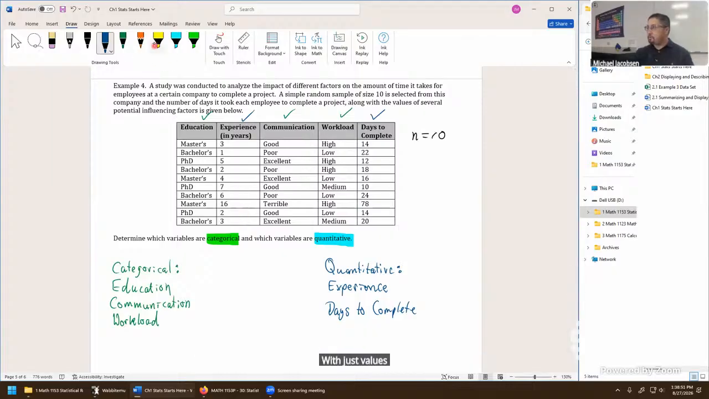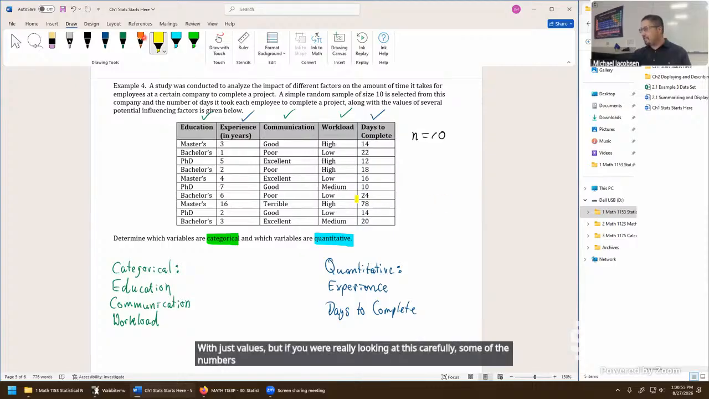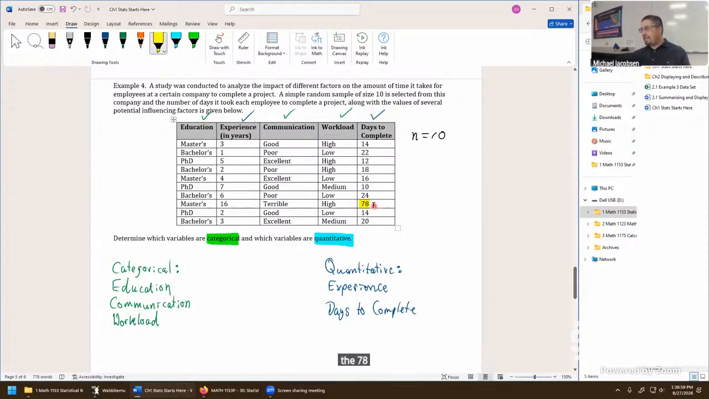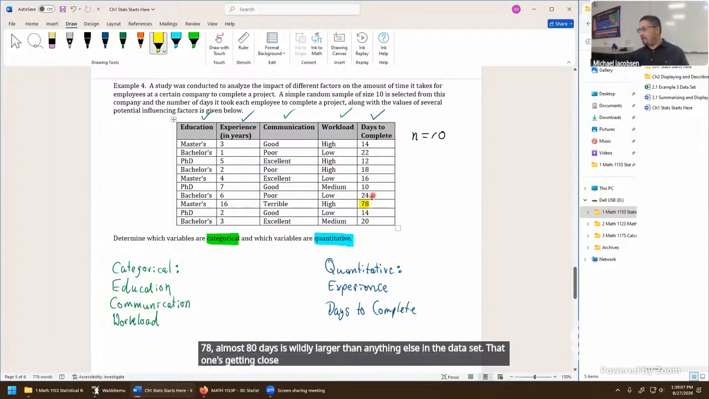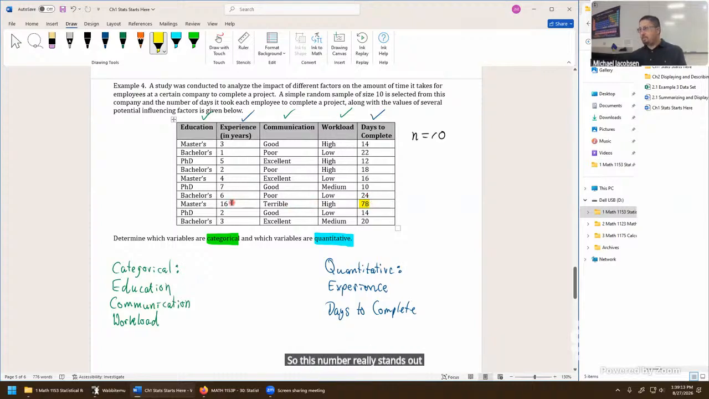But if you were really looking at this carefully, some of the numbers here might have thrown you off a little bit. Like, for example, the 78 here, almost 80 days, is wildly larger than everything else in the data set. That one's getting close to about 25, and this is getting close to 80. So this number really stands out. And maybe for the same reasons, maybe not as bad, this one kind of stands out too.